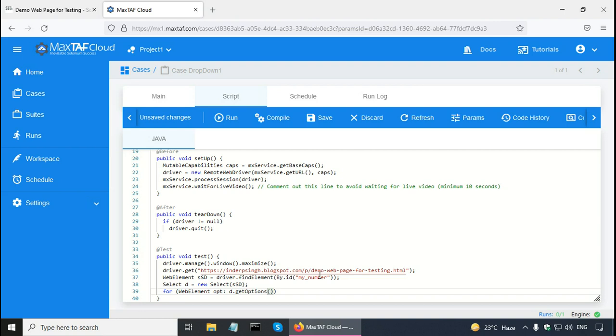So dropdown dot get options will give all the options, and I'm going to have a single statement in this for each loop. So I can just print it out, system.out.println and opt.get attribute, and the name of the attribute that I want is value. Now what is going to happen is that d.getOptions is going to return all the options. opt variable is going to take those values one by one, and it will print out the value attribute from those options.